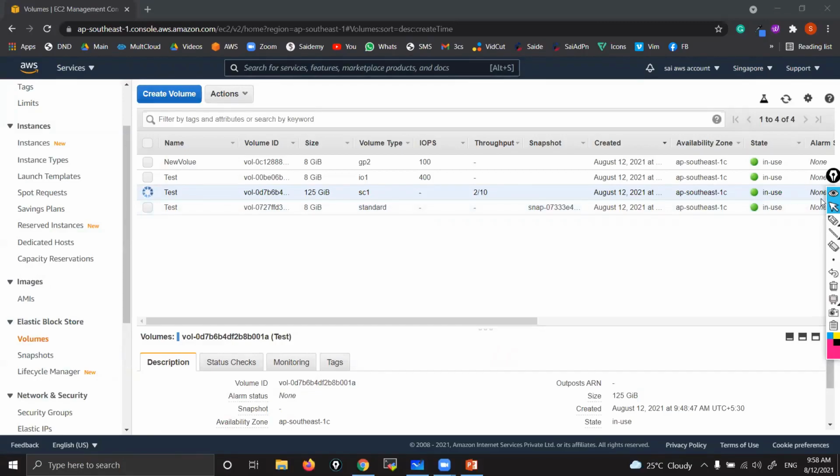This root drive of Linux, we cannot attach to a Windows instance, right? No, you can't do that.